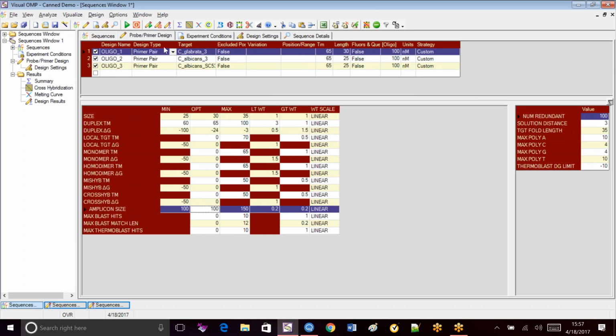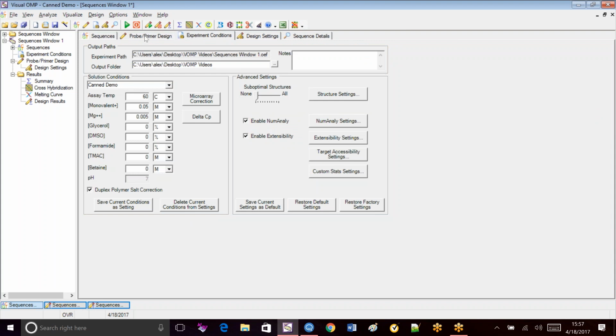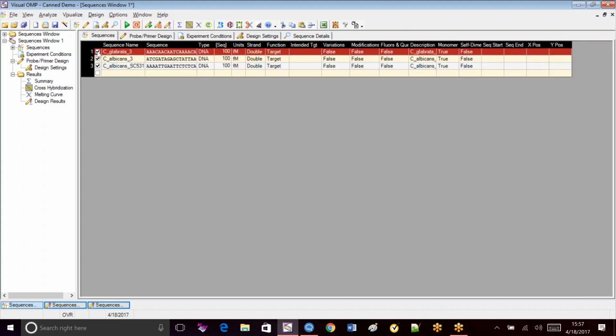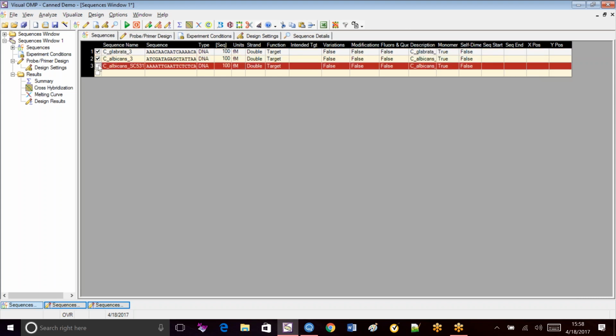So once we have the design set up, we have experiment conditions set up, and we have sequences set up, make sure that all of the targets in your multiplex are checked on. We go to the toolbar, select Run Design. So the progress bar opens at the bottom, and we see that we do have progress in designing highly specific and sensitive DNA primers for each of our targets in our multiplex. So we just wait for it to finish.